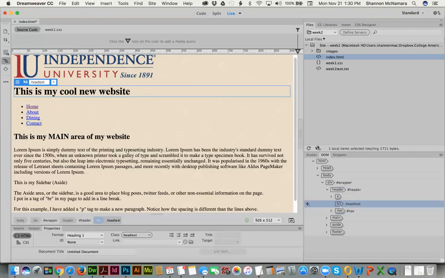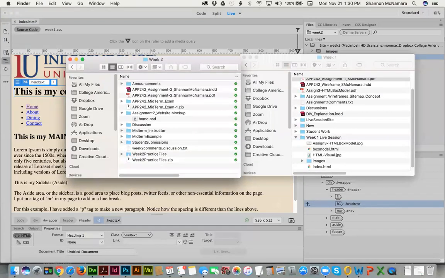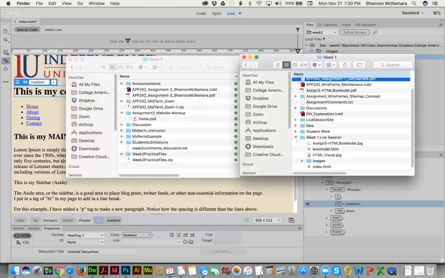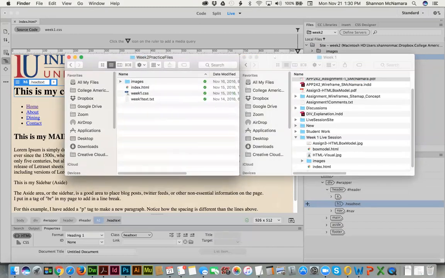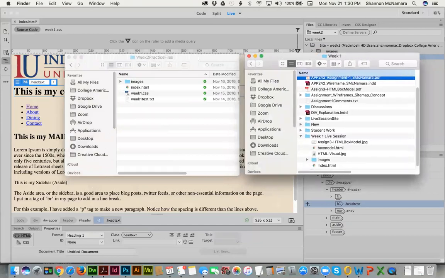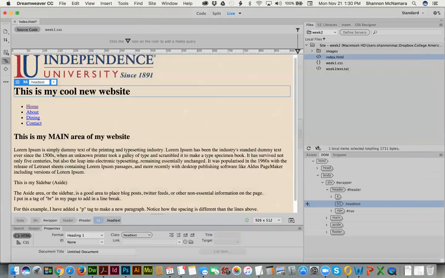Oh, okay, Kay is back. So what you're going to do, watch me for one second. Unzip the week 2 practice files zip that you just downloaded, and open up the folder. Now, you should open up two different browser windows so they're side by side, and close out of your index.html in Dreamweaver. So close out of this completely. And let me know when you do that.